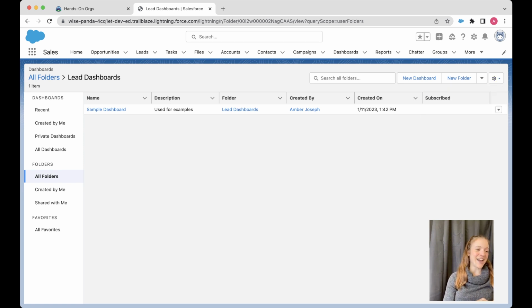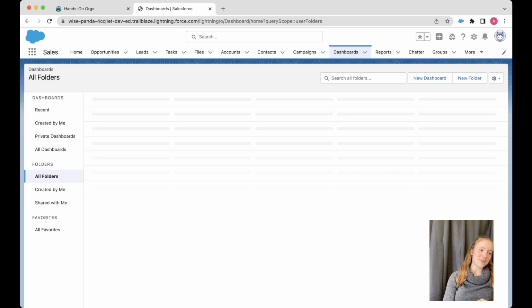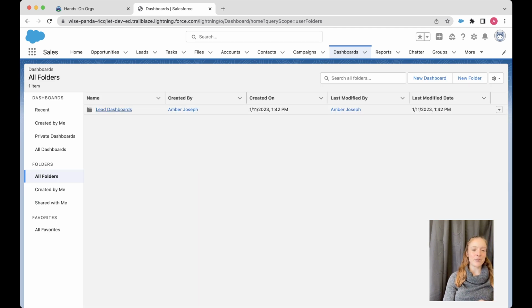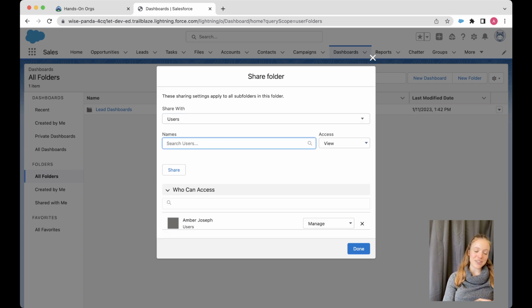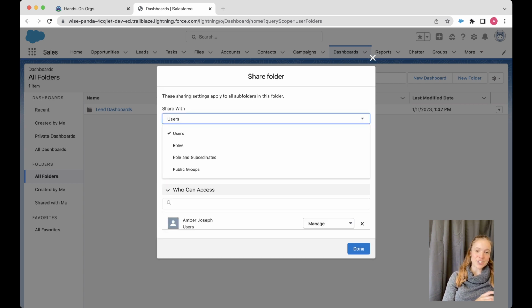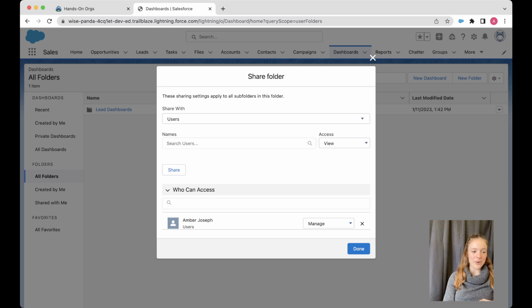All right, so how can you give access to the folder? You go back to your all folders. You get to where your folder is, you go across the screen until you get to this little drop down, and then you click on share. Now, when you're in your share, you can decide who you want to share this with. Do you want to share this with individual users? Do you want to share it with everyone who has a particular role? Do you want to share it with that role and everyone who's underneath that role in the role hierarchy? Maybe you want to share it with a public group. Totally up to you. Whoever you choose, make sure that you give them the right level of access.